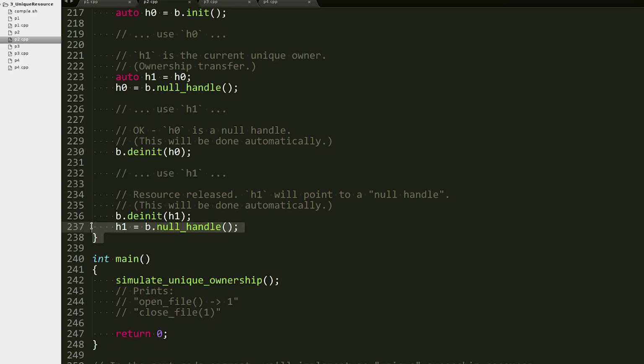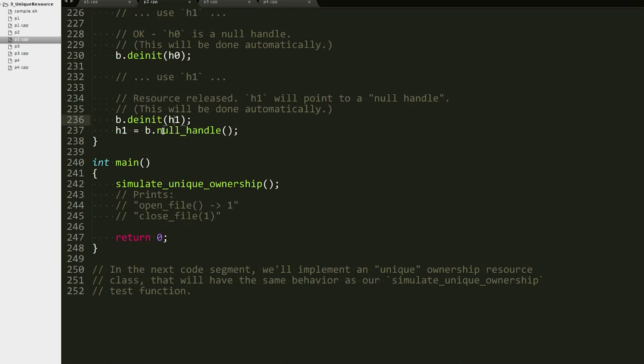Afterwards, when we reach the end of the scope, the resource will be released. In this case, we're simulating the release by calling dinit and setting the handle to null manually, but this will be done automatically when we define our wrapper. If we run this piece of code, this will be printed to the console.